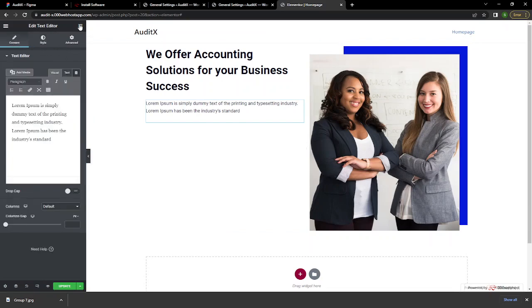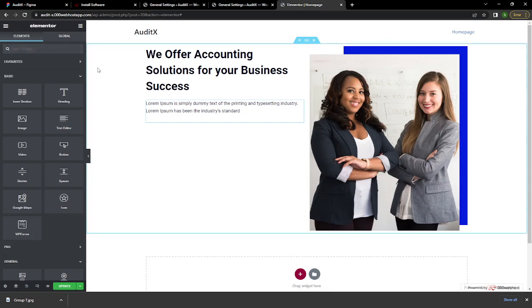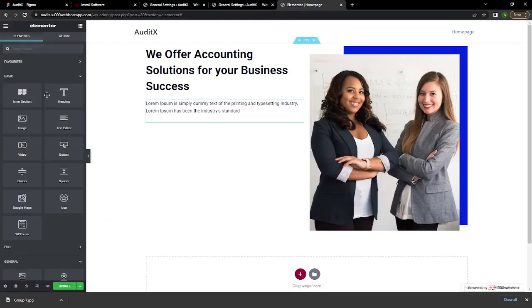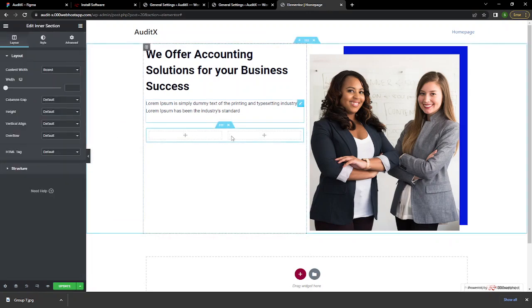So the next thing we want to do, we'll still do some editing here, is to add our button. But remember, look at it. You have the button aligned horizontally. You have the button aligned this way, and so we need to make sure our button aligns that way. So how do we do that? We need inner section. So we'll place one button here, one button here.